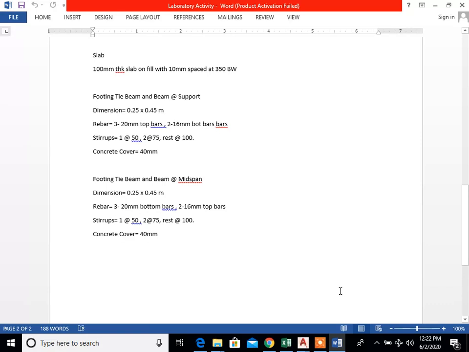Then for the ground floor slab, a 100 millimeter thick slab on fill with 10 millimeter bars spaced at 350 both ways. Footing tie beam and beam at support: at support, the dimensions are 250 by 450 millimeter. The rebar for top bars is 3 pieces of 20 millimeter diameter, and for bottom bars is 2 pieces of 16 mm diameter horizontal bar. Then for the stirrups, 1 at 50, 2 at 75, rest at 100.